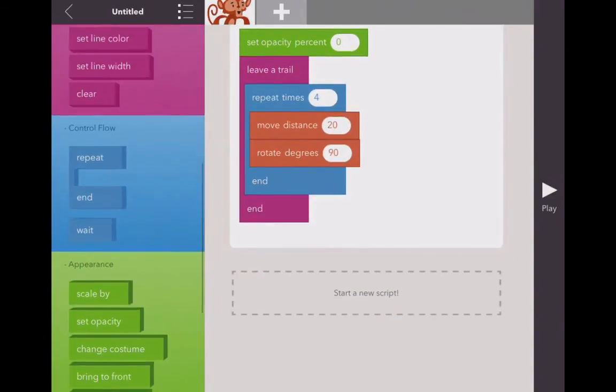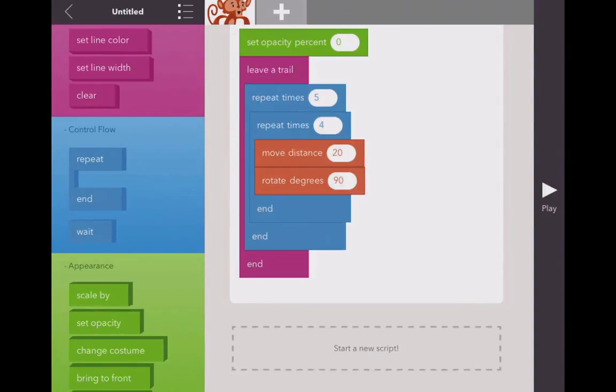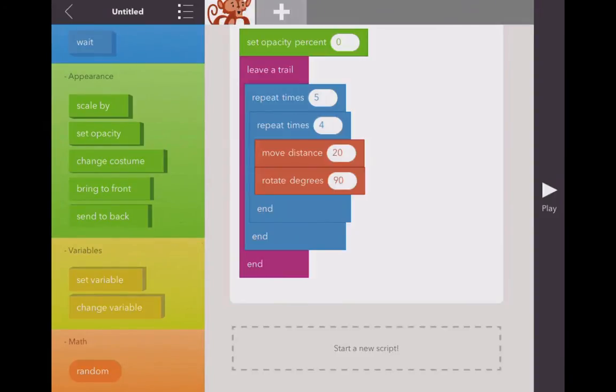So now let's repeat this process over and over again. And now we're going to work with what's called variables.